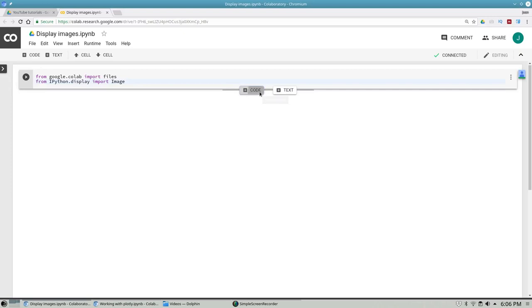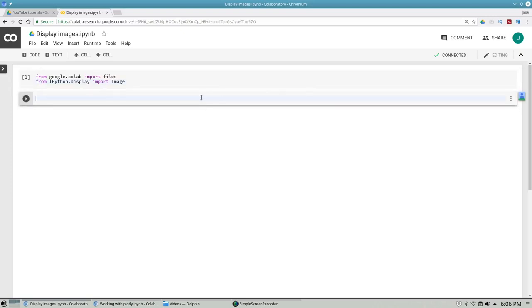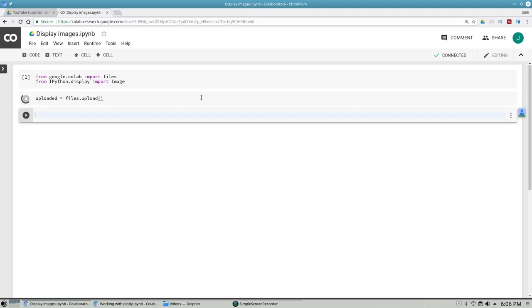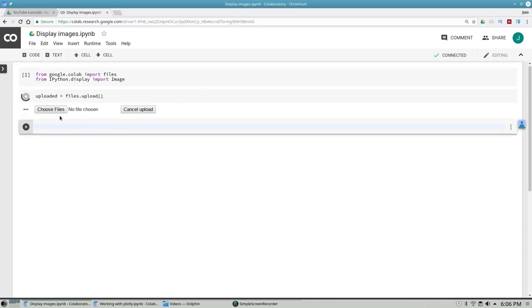We'll add a new code cell, and in here we're going to create a computer variable called uploaded, and that is going to be files.upload. So we're going to call this upload. And we can now choose a file.